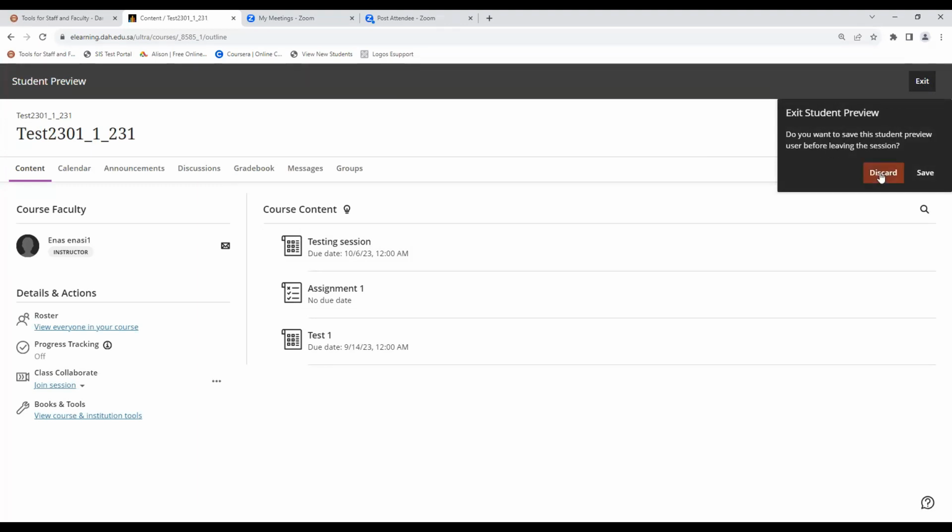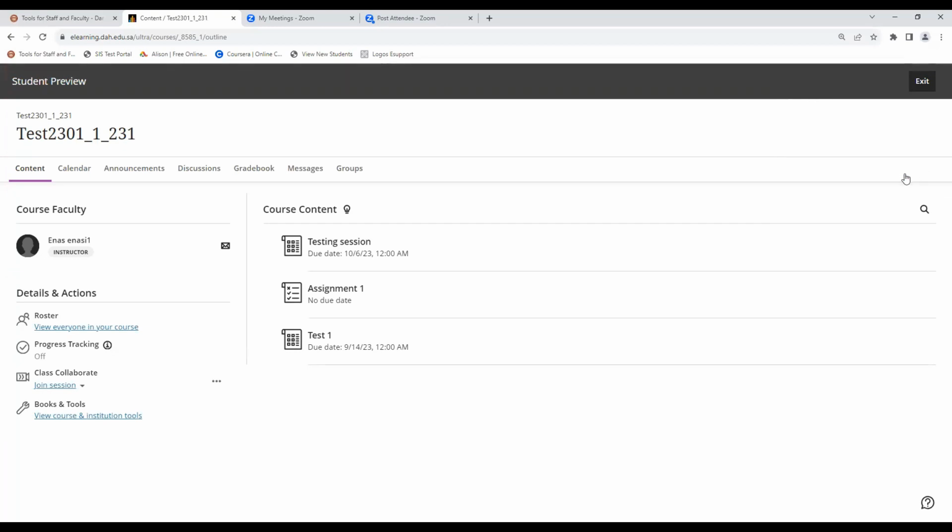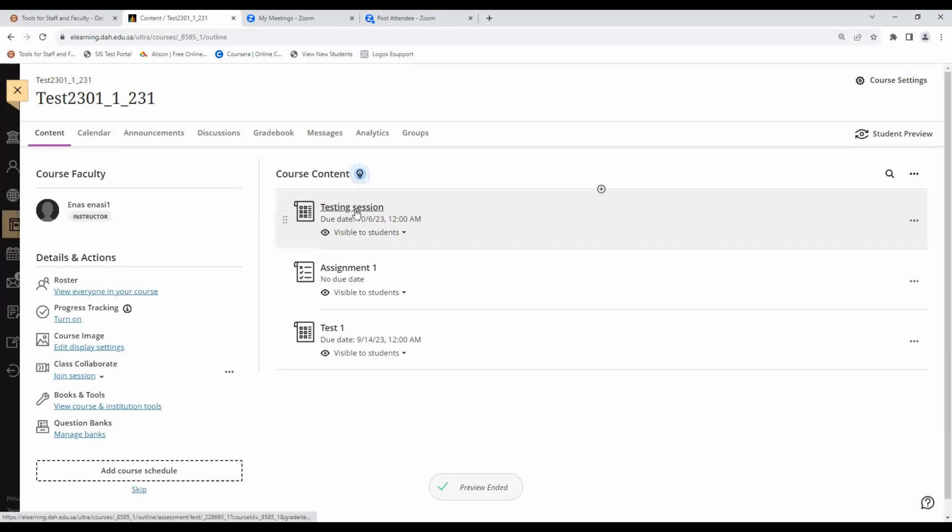Whenever I exit, I have two options, save or discard. Save means the submission will be saved on behalf of me as a student. Discard means none of the changes will be saved. So I want to save because I want to see the submission and I want to grade it as well.